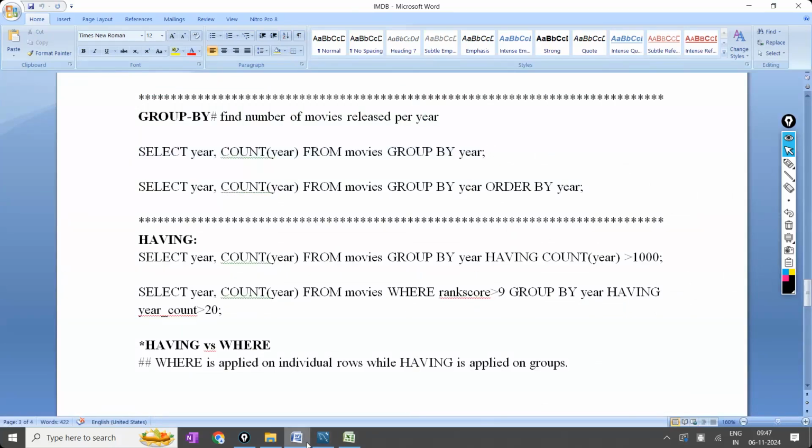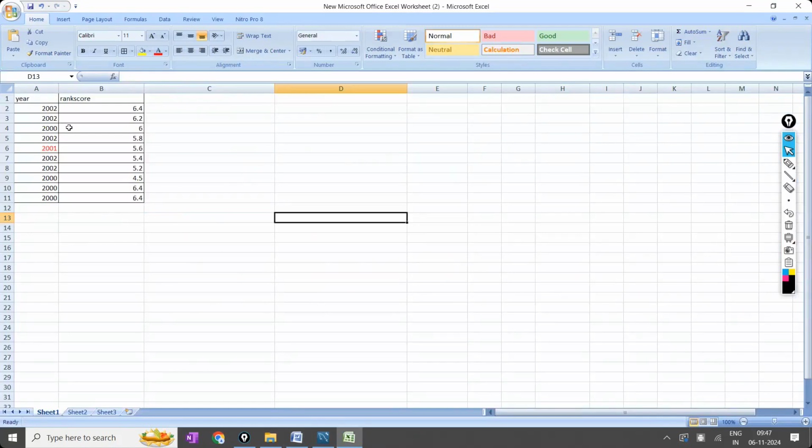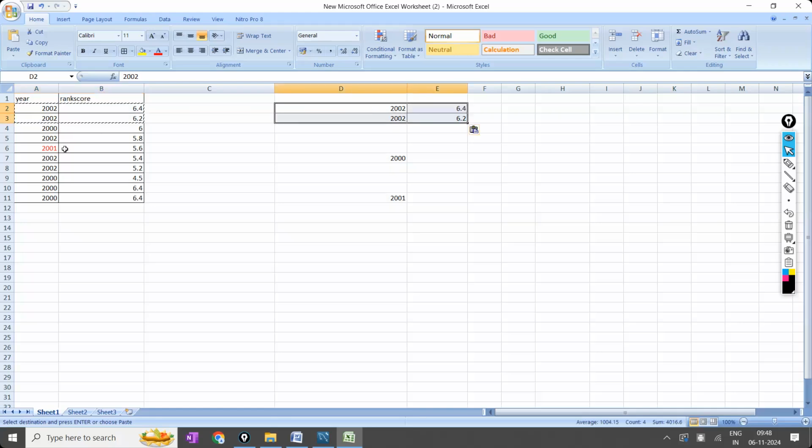So in the year, what are the unique values? 2002 is the first, followed by 2000, followed by 2001. So these are the groups which I have. Okay, 3 groups are there. Now first, the 2002 records will be separated. Here 2002, this is also 2002, and here again 2002. So all the 2002 records are separated. First, this is group number 1. Next, group 2. This is the 2000 record.